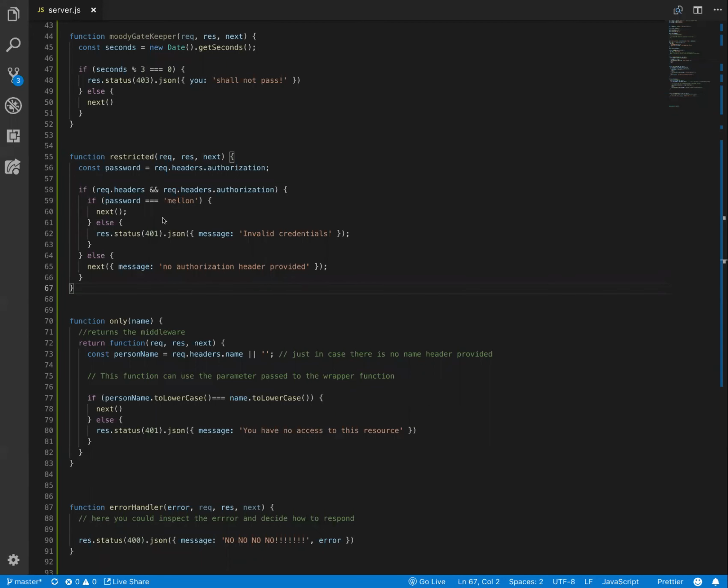Yeah, so now we have if our console's a password equals request.headers.authorization. If request.headers and request.headers.authorization, if password equals, let's change this back to taco. Next, else we want to send a 401 invalid credentials, else our message no authorization header provided.